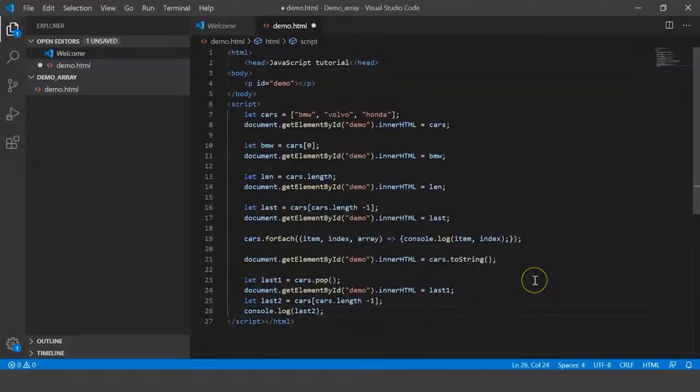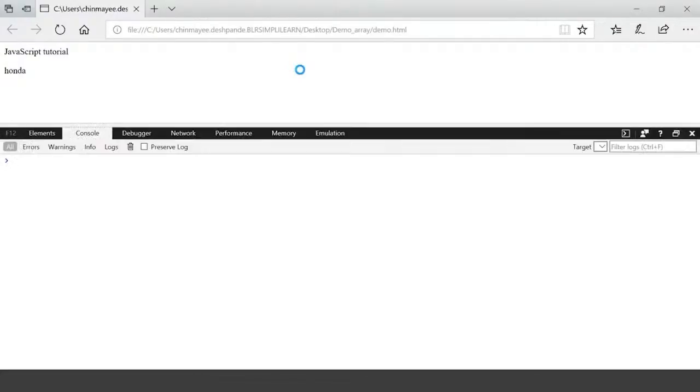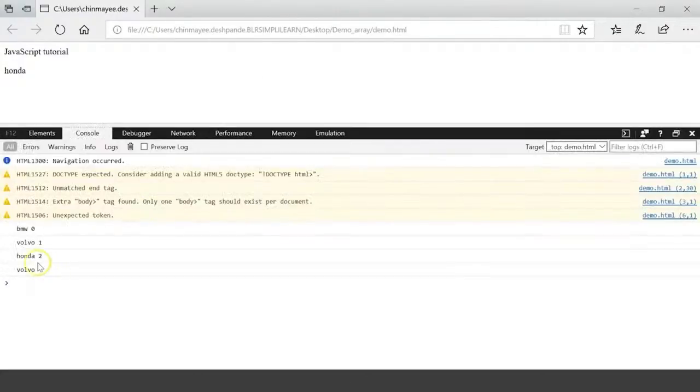Alright, so now let's save it. Now the popped element has been saved in last one, which is displayed on the web page, and the last element of the array after the pop function has to be displayed on our console. So let's go ahead and execute the file. Alright, so Honda has been displayed. That is the element that has been removed from the array. And now once we check our console, here you go.